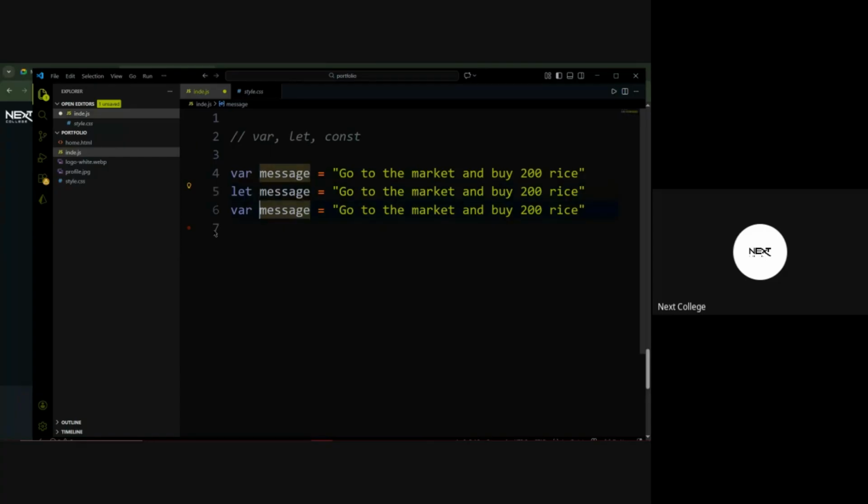Okay, still fine, JavaScript knows. We use const, still fine, JavaScript knows. All right, now somebody might want to ask, what are the differences between these three things?